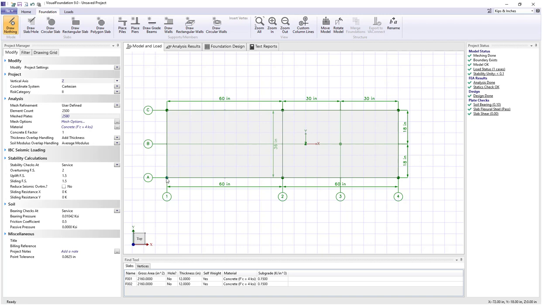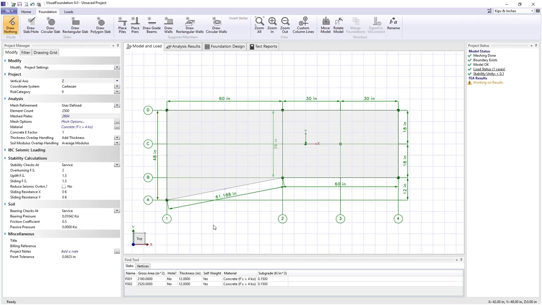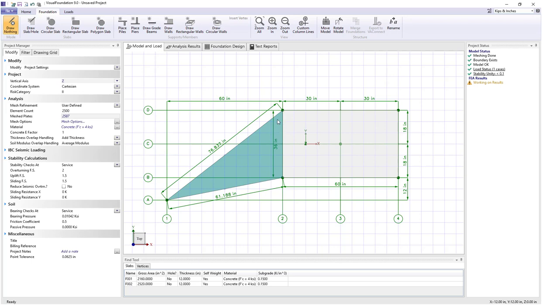I can also click on a vertex of one of these shapes, and if I change its coordinate, I can actually change it from being a rectangle. So let's go ahead and change the Y coordinate and drop it down, and now you see I have a non-rectangular shape. In addition, I can click on a vertex of one of these shapes and press the delete key, and now you see we have a triangle.